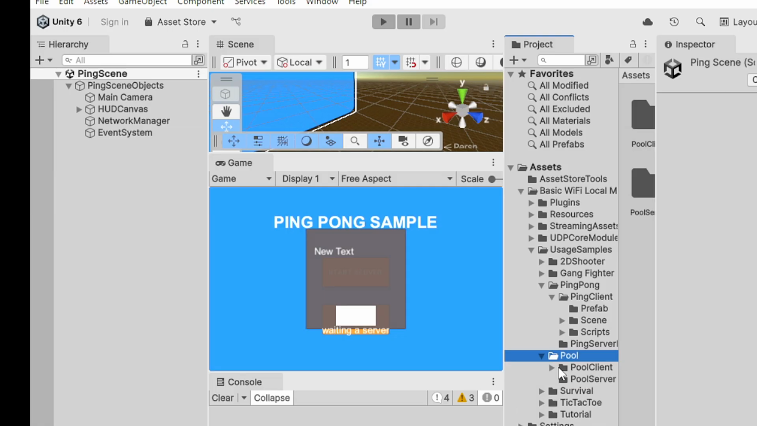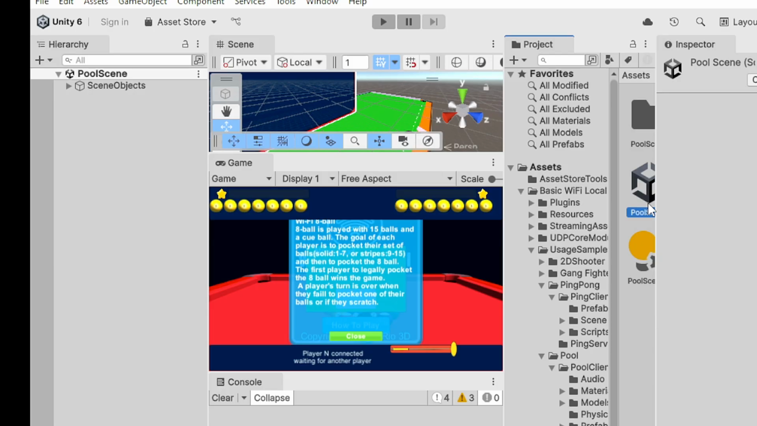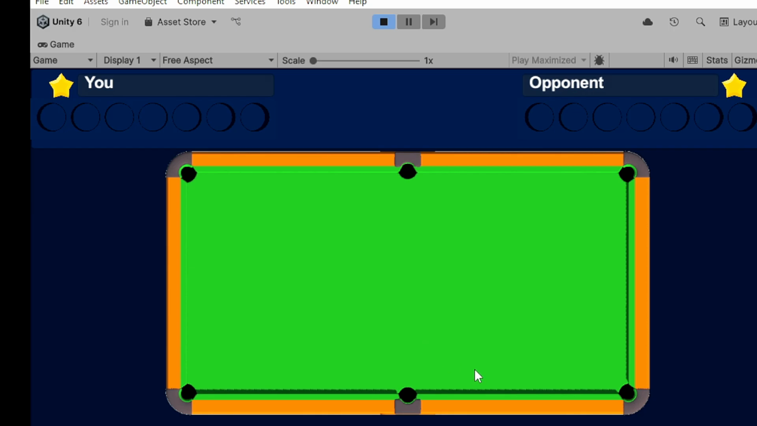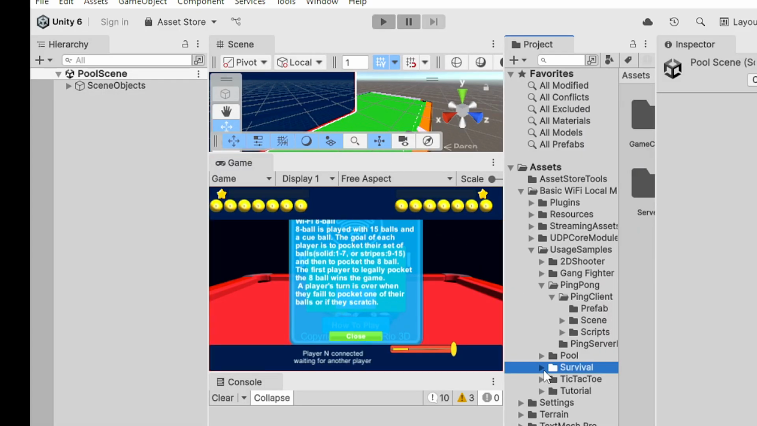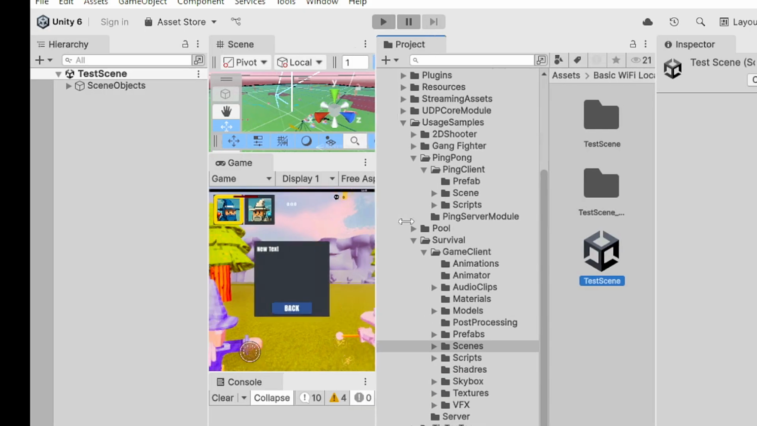Let's see the Push sample here. Let's open it. Let's try it. We just play it. We wait for another player here. Well, I don't have another player with me right here, but you can try it with your friends.